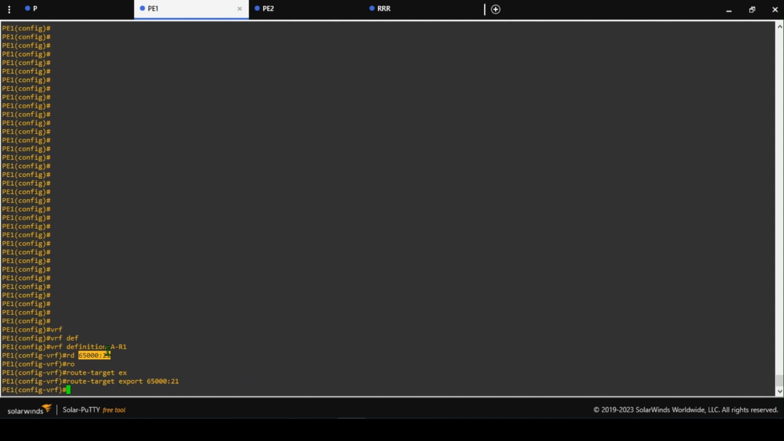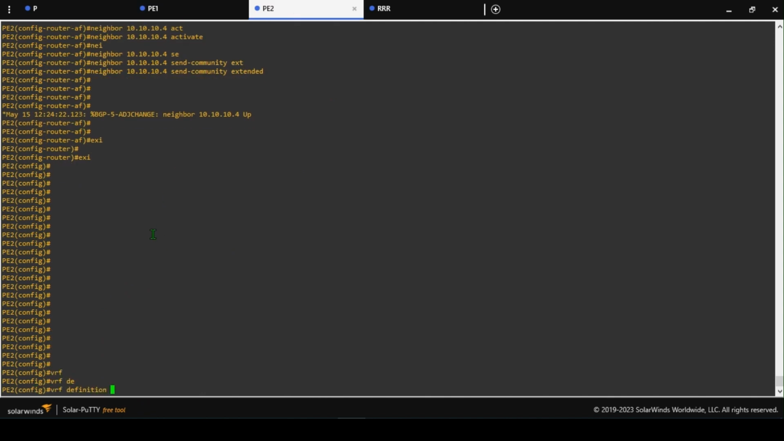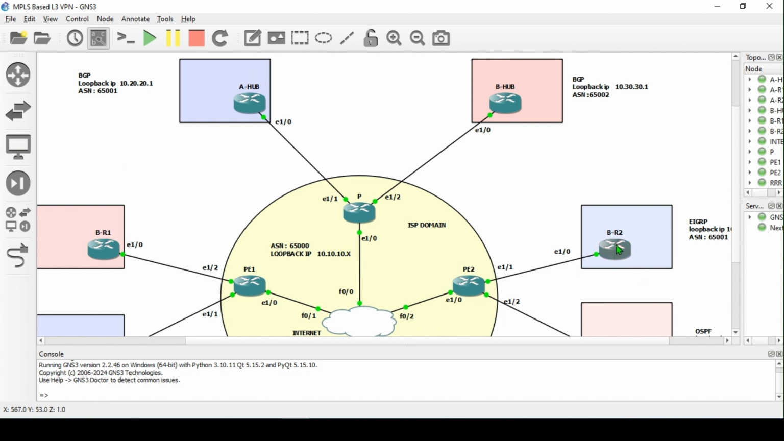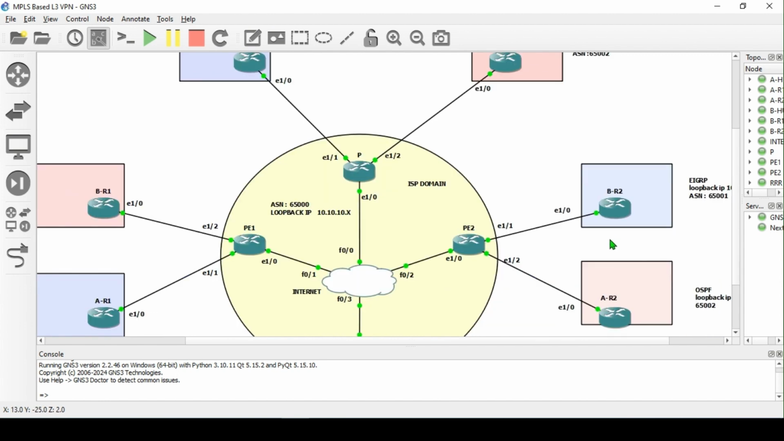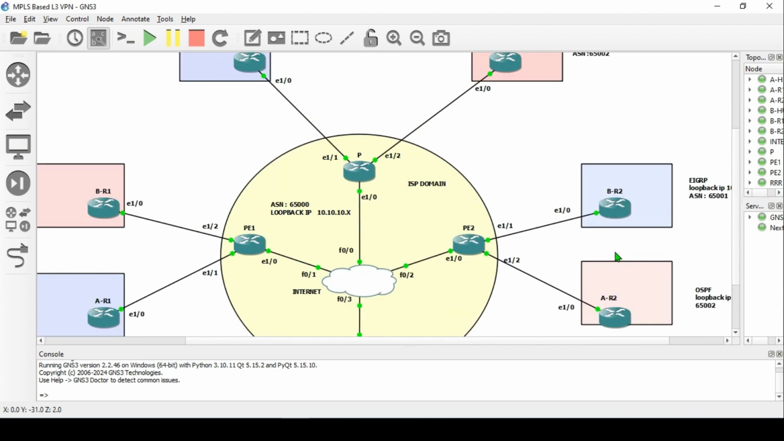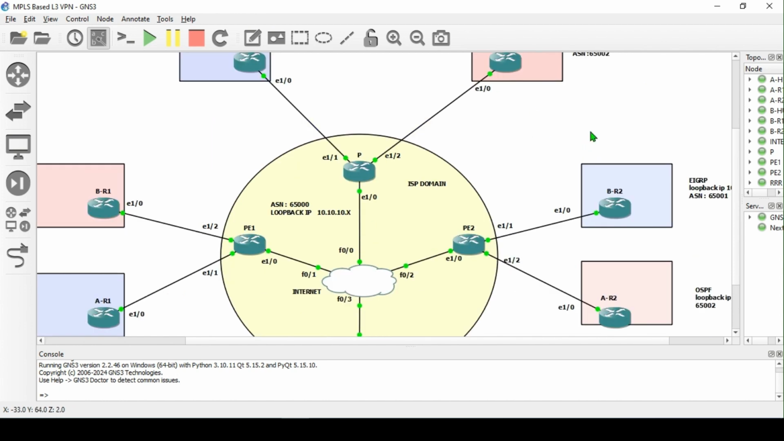And then I'll do the same thing here. VRF definition for PE2, the provider edge router 2. The blue guy here is supposed to be, in this case, ARO2, because they are the ones that are denoted as ARO2.